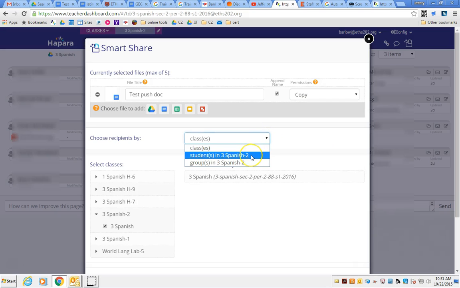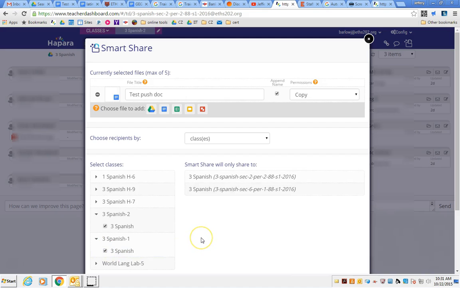Here you can choose individual students or predetermined groups if you've made them. Most likely you're just going to use the classes option. I'm going to send this to not only my second period but also my first, so here is where I can choose multiple periods, which is a nice feature.